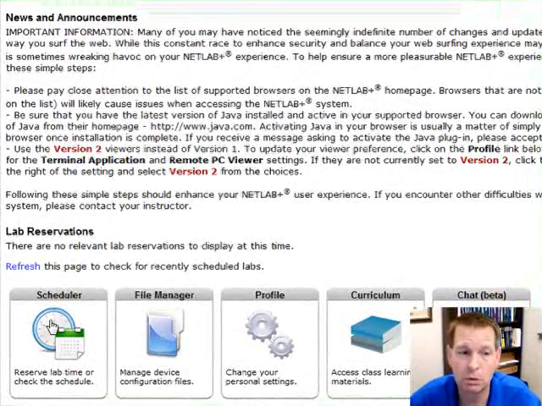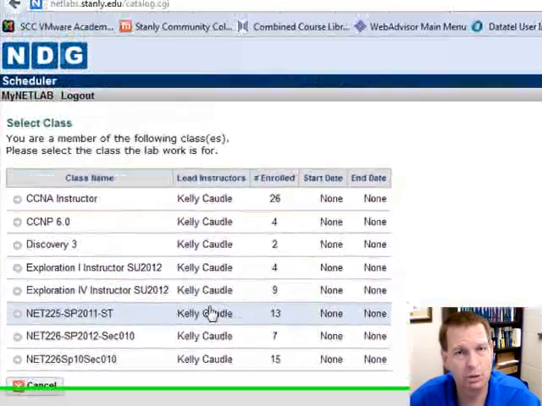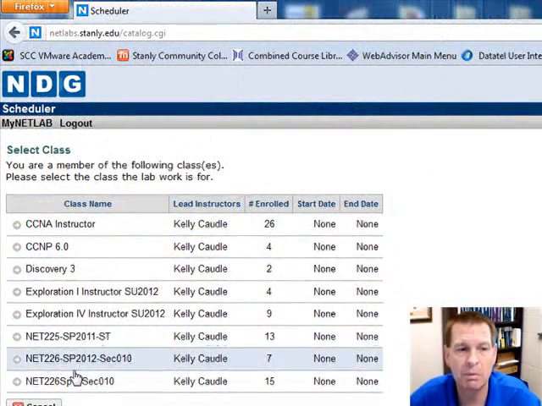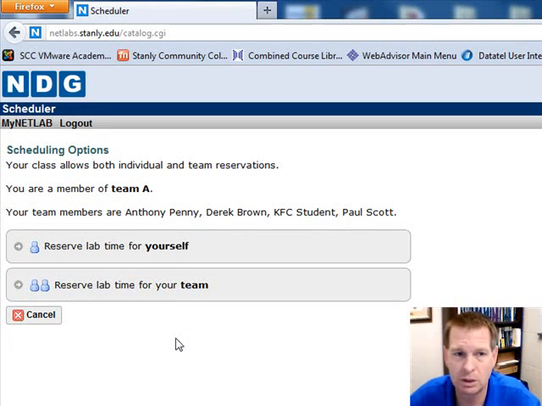Then you want to schedule some time to complete labs. When I click on scheduler with my student account, you'll notice I'm in a multitude of classes, because I use this to test different classes. You'll probably only see one or two classes in your schedule. I'm going to click on the Exploration 1 instructor course that says summer. You'll notice there are two options: reserve lab time for yourself, and reserve lab time for your team.